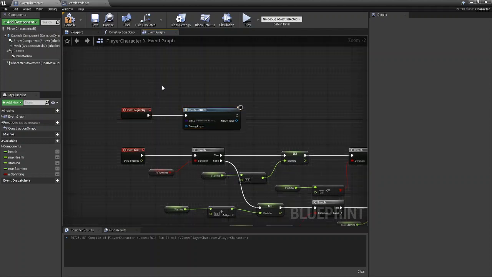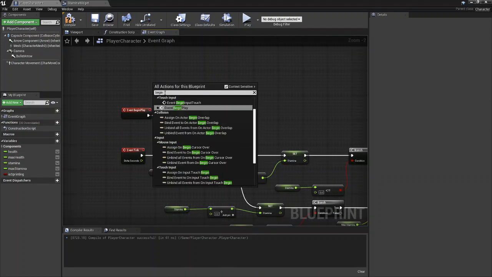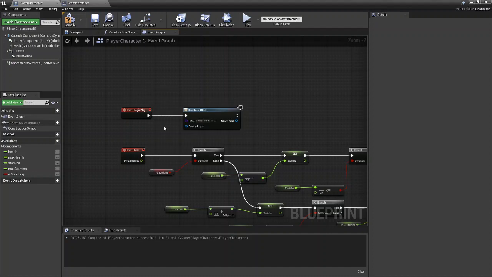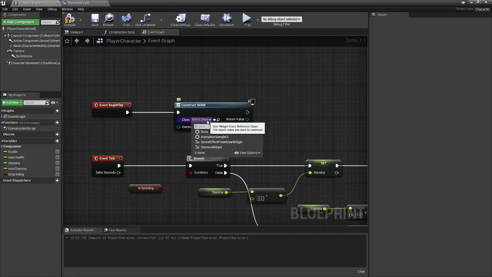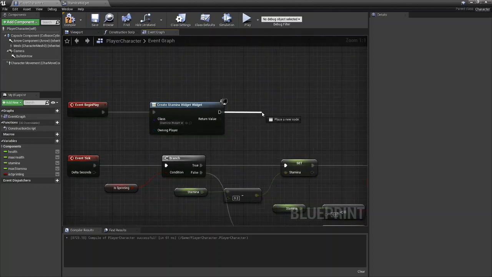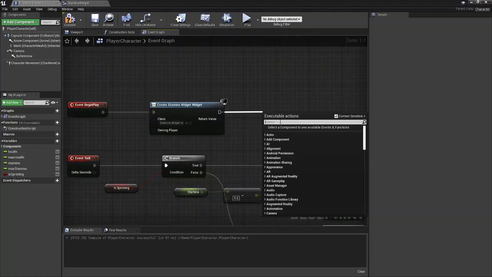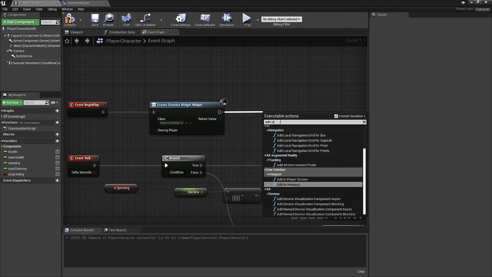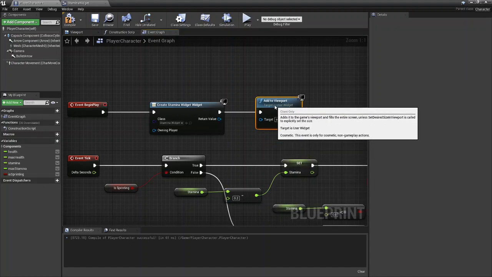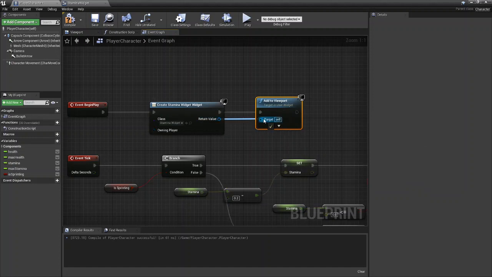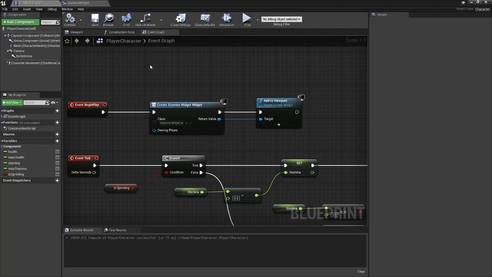So if you don't already have begin play, you can just search for begin play. Then in the class here, you're going to select your stamina widgets, and then you're going to drag out from your create widget to add to viewport, and the return value of your create widget is going to be the target of the viewport. Now you can compile and save.